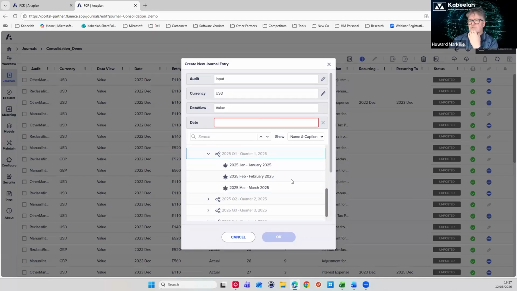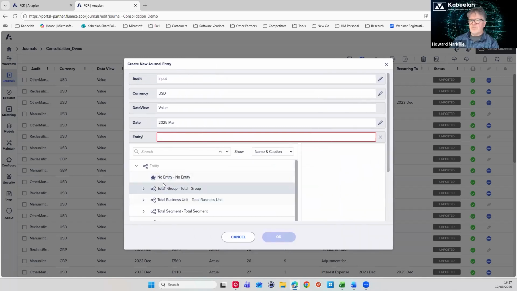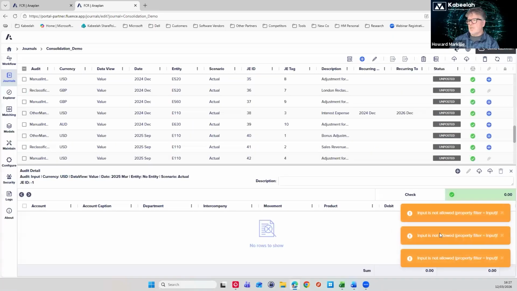You'll see that the parents are grayed out. We can only post to leaf members, or the lowest level of members. Let's just stick it to no entity for the moment. Click OK. And now I've got an error.